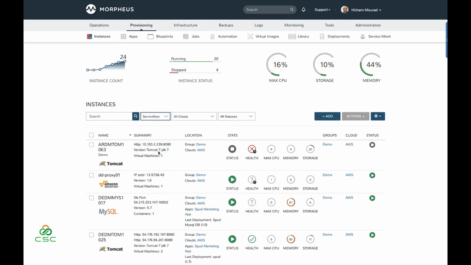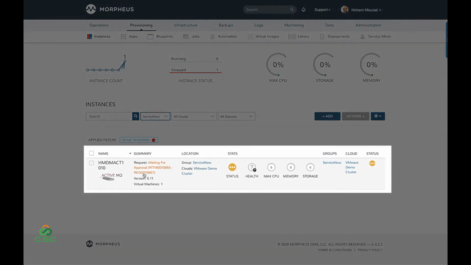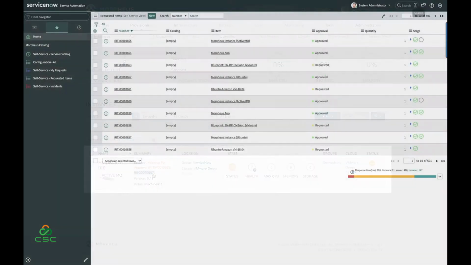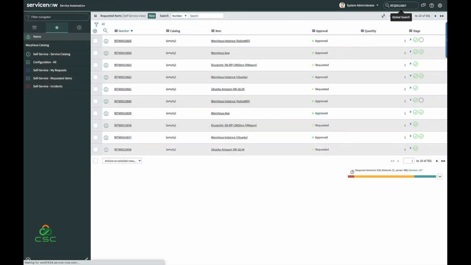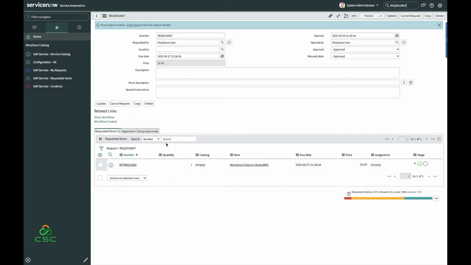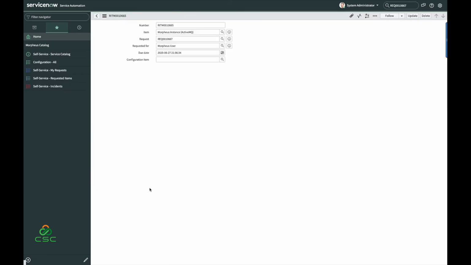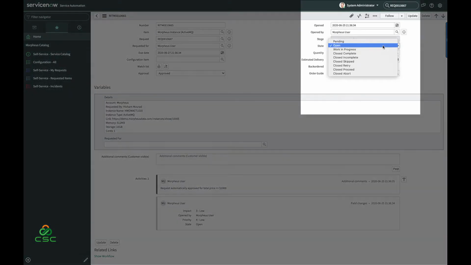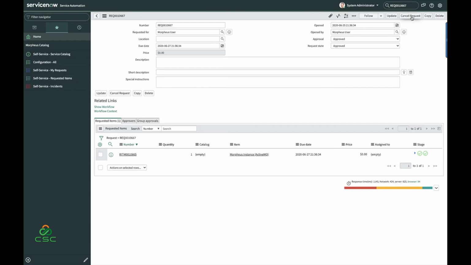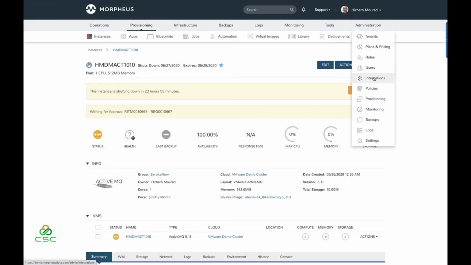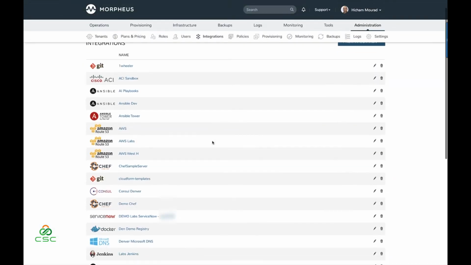Now, a couple of things I want to highlight here. First of all is the approval request. So here I can see the request number. I'll switch over to ServiceNow and I'll do a quick search on that request number. The request itself is approved, but we'll go ahead to the request item and change that to closed complete. That will essentially approve it. We'll update that.